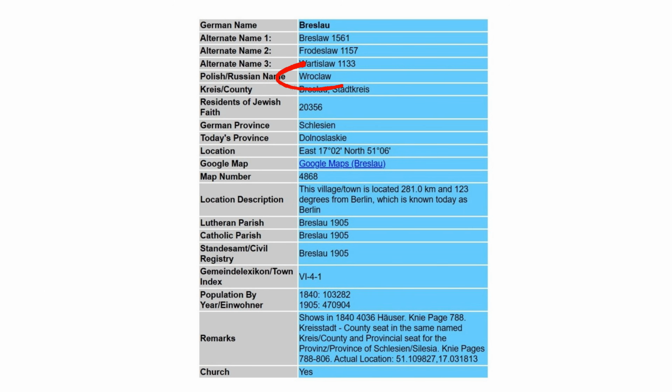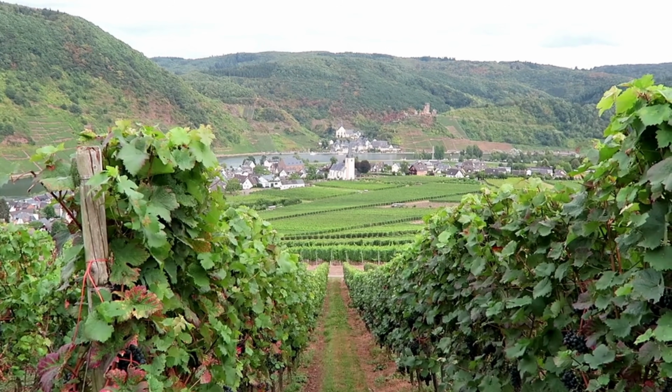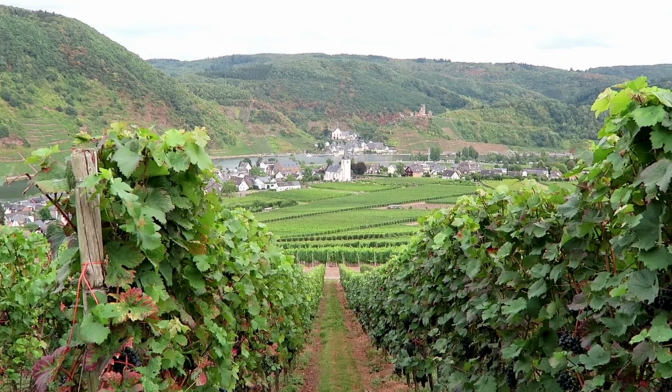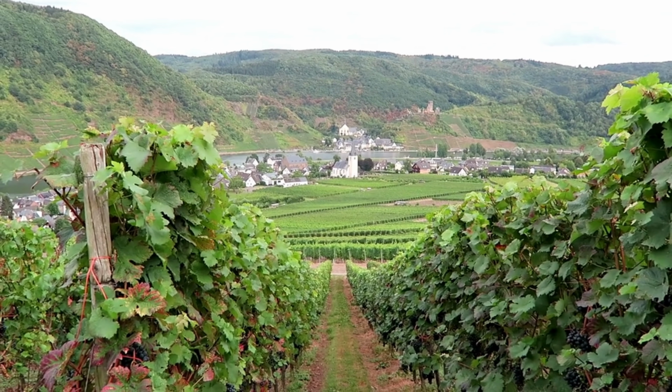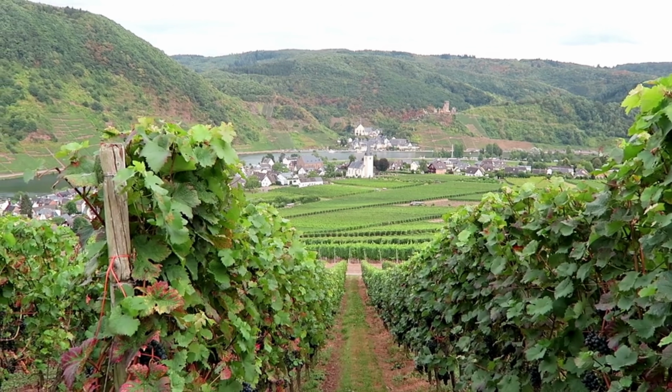German genealogy research can seem complicated at first, but once you've identified where they came from, it becomes much easier to locate records and learn more about your ancestors and the communities where they lived.